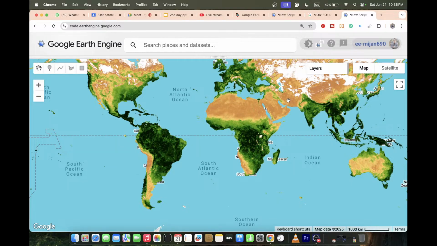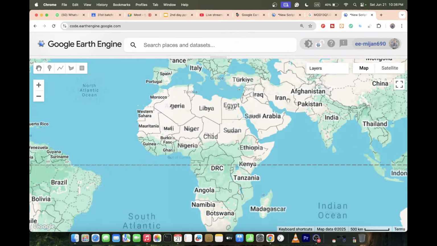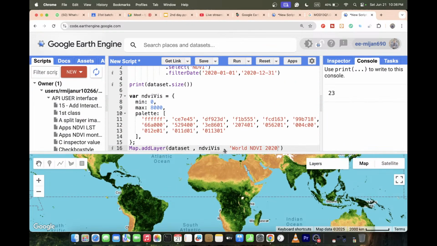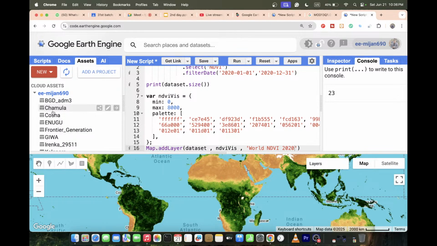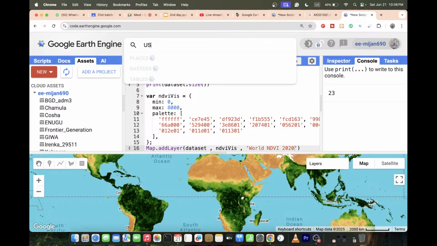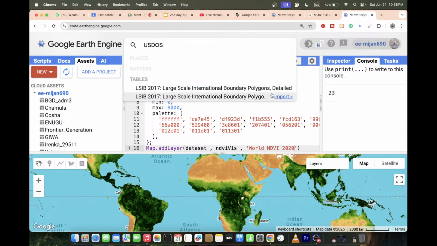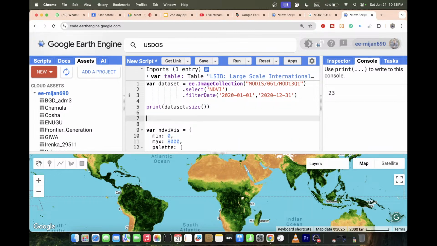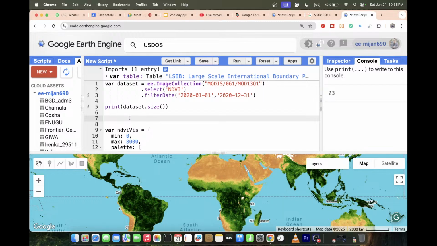This is the NDVI map for the whole world in the year 2020. But I don't need the whole world, I need a specific country or a specific area of interest. For that you can easily import your shapefile in the asset tab, or if you want you can also use the US dataset, which I already discussed in the previous class. So now from this dataset I simply filter my specific country boundary. You already know how we can easily filter our country boundary.